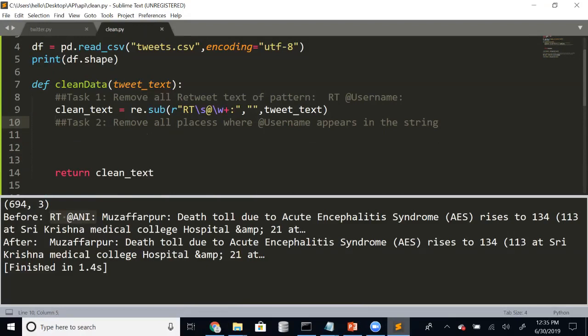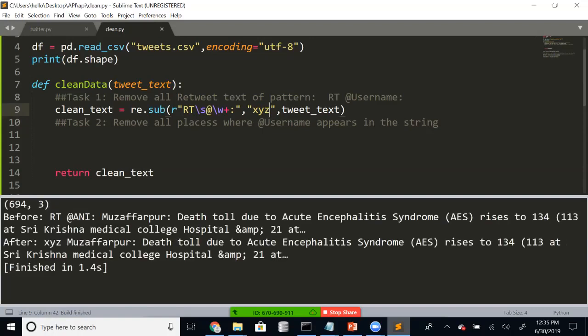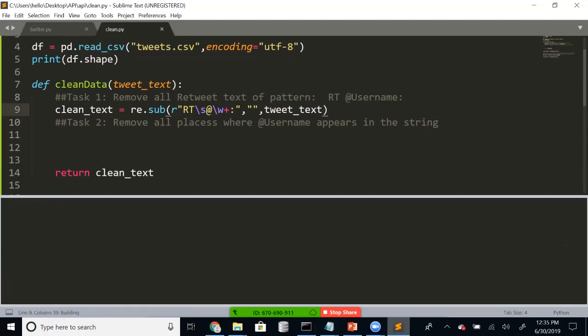Yeah, so over here what we are saying is, this will replace it with anything that you want. So if I replace it with XYZ, now you will see that the RT@ANI is replaced with XYZ. I don't want anything over here, so I'm putting an empty string. Does that make sense?